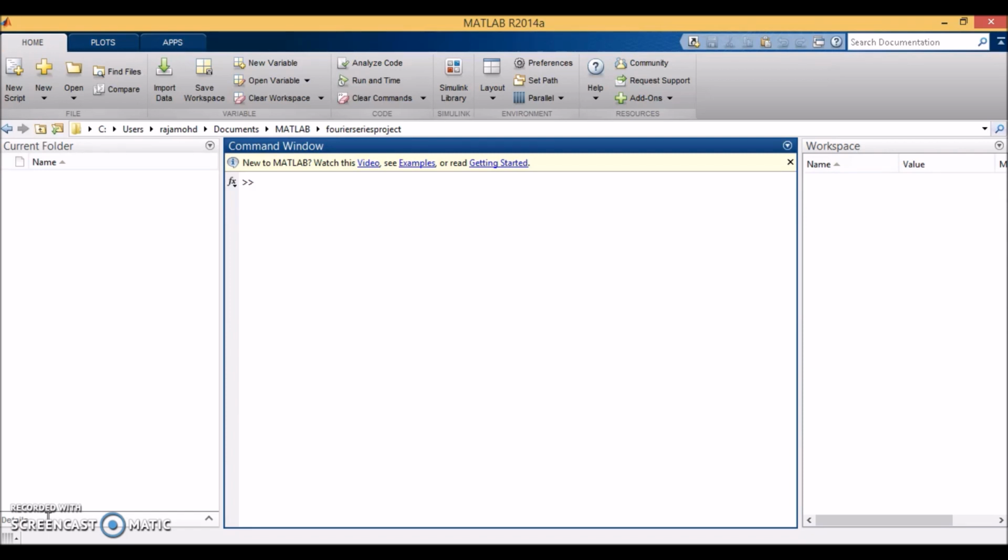Okay, let's begin with a simple example. Suppose that I have two functions. The first function is f equals to t squared. The second function is, let's say, f equals to sine t. So if I write f1, let's say, equals to t squared, I will get this error message in which the variable t is undefined.